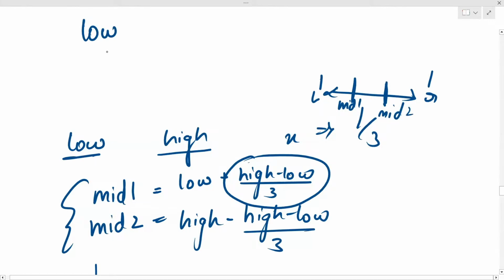Hello, sir. Yes. In the mid 2 formula, there is high minus, is there a bracket for that? Yes, there is a bracket there, and this thing is only getting divided. Okay. Actually, I have the chat open and I'm looking at the chat, so that's why I'm not able to see it. Okay, let me shift it here. So this is there. Okay.